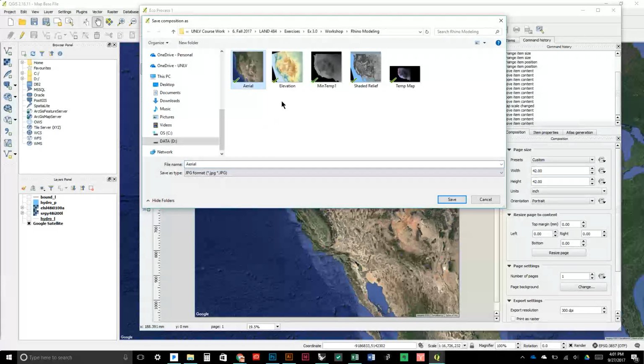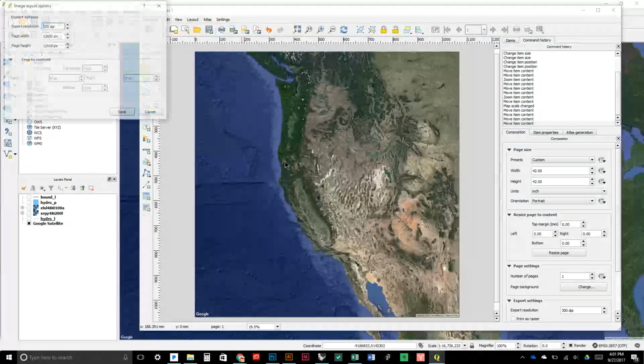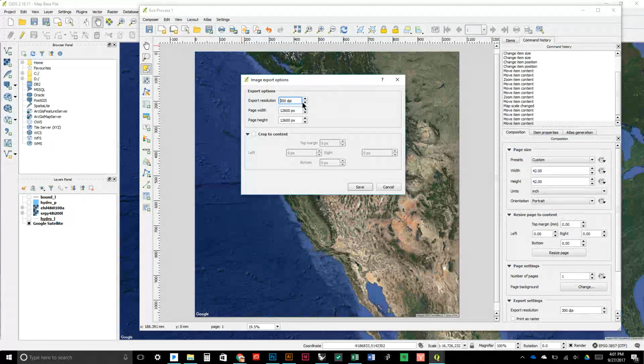You can see I did one already, but that was at 200. So I'm going to try aerial 300. Hit save. It's going to give you this last option to change that as it warned you. So I'm just going to say not today and hit save.